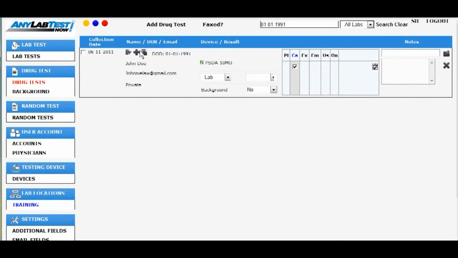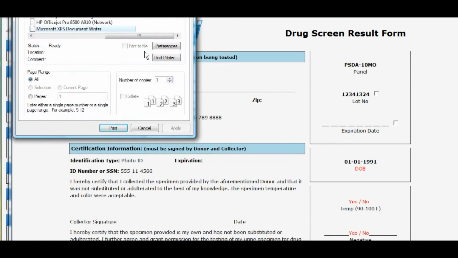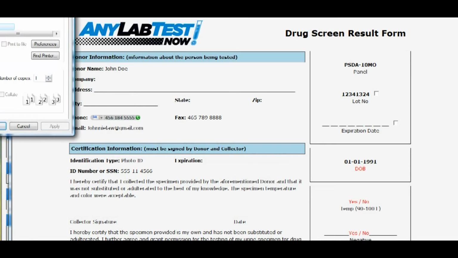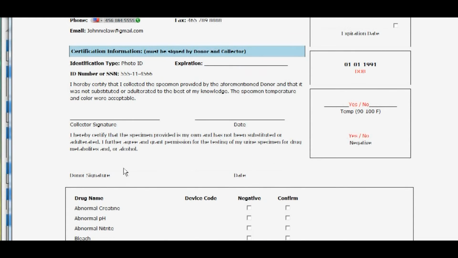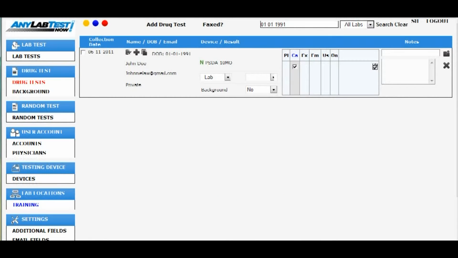However, now that we know that John is here and he's ready to do his test, we're going to select the third icon, which is the lab test order form. Instead of having John fill out his information on paper every time he comes in, we have a pre-filled drug result form, and all John will simply have to do is sign the form down here where it says donor and date. Once John has completed this step, you're ready to begin doing the drug test.